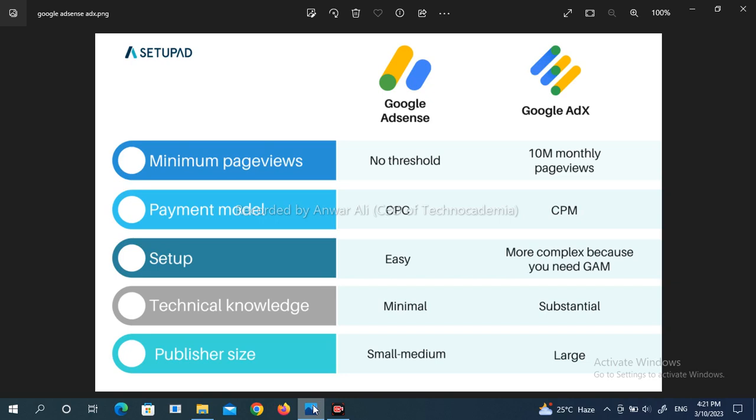And as I told you, Google AdSense takes a high commission, and Google AdX takes only a little bit of commission, so Google AdX pays you more than Google AdSense.